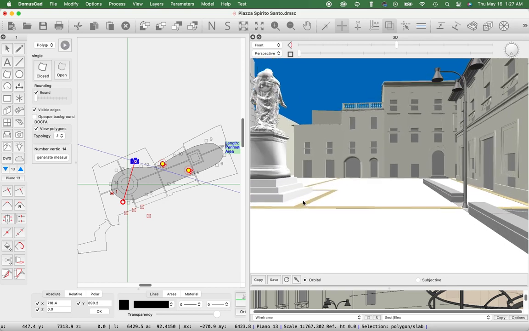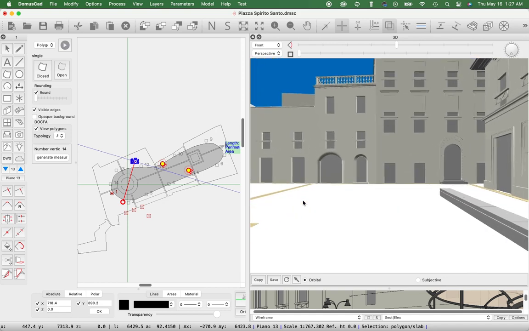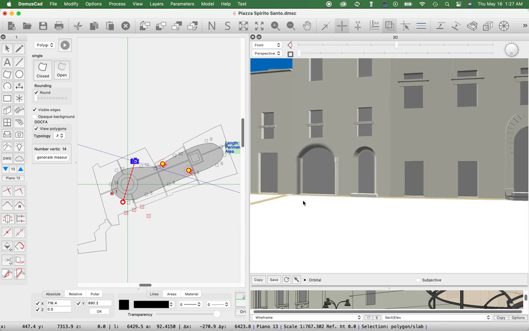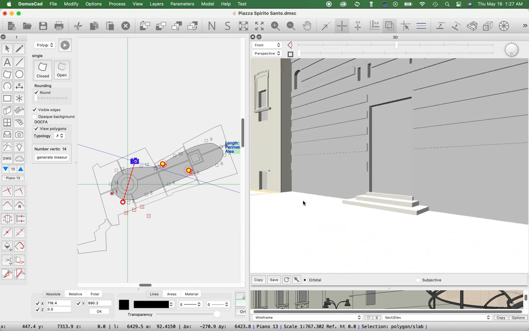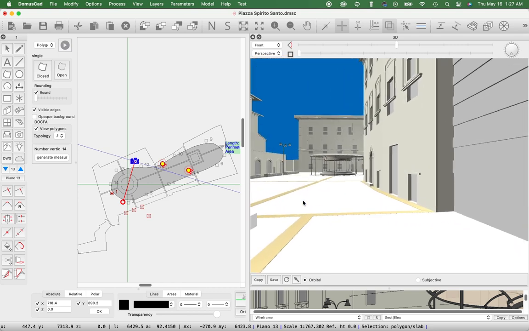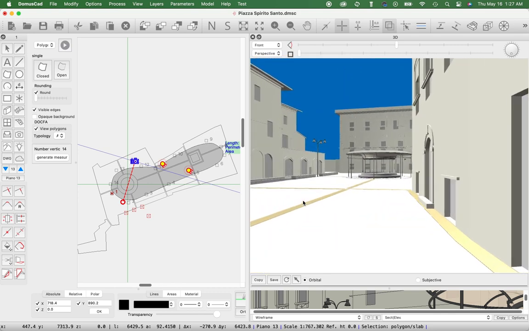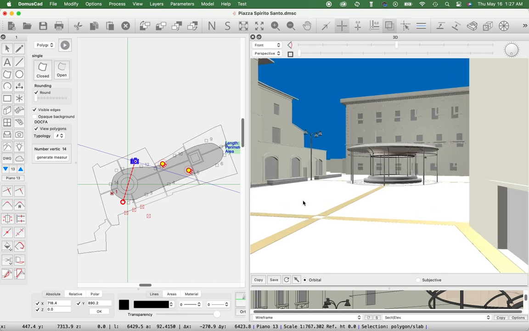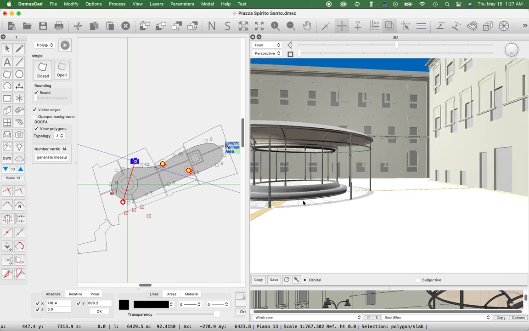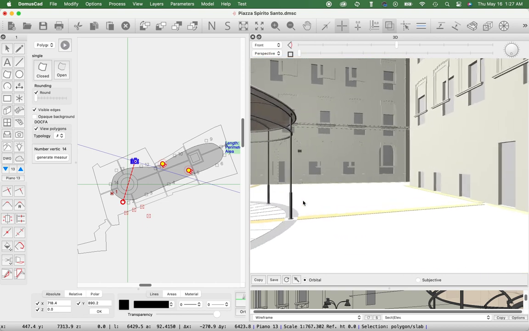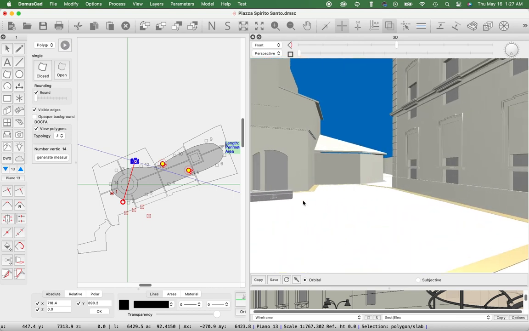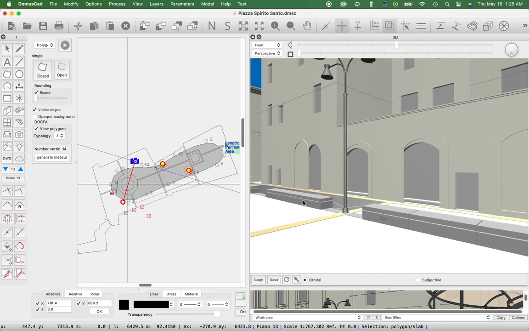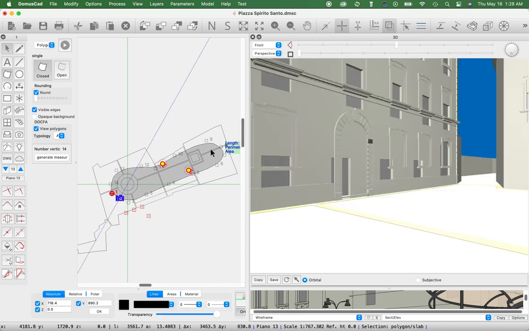After confirming, the animation starts. The point of view follows the path traced before, with the indicated speed. At the end of the path, the animation stops.